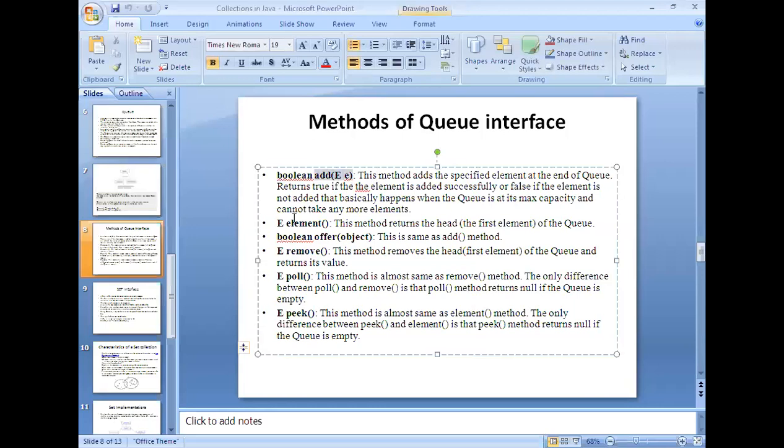Element. This method returns the head, the first element of the queue. Whenever you want to know which element is present at the first of the queue, you can use this particular method. Just imagine in your mind that we are going to deal with huge volumes of data, rather than 3 or 4 or a maximum of 10 elements, right?